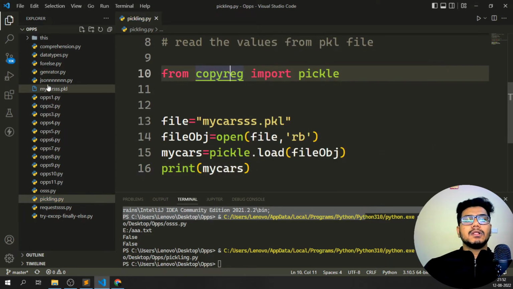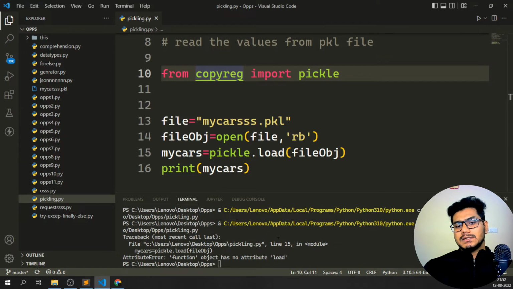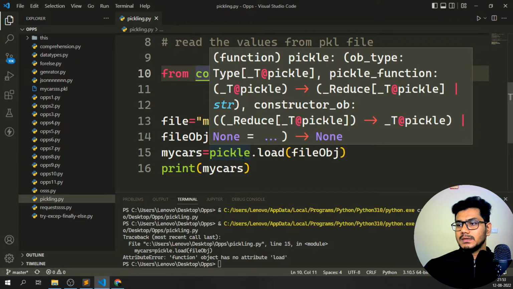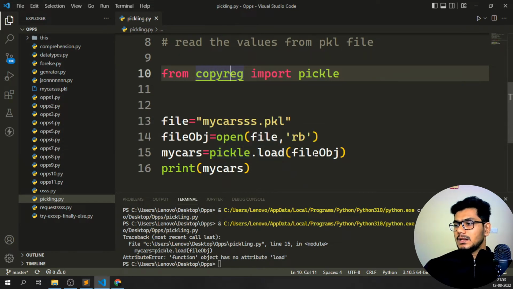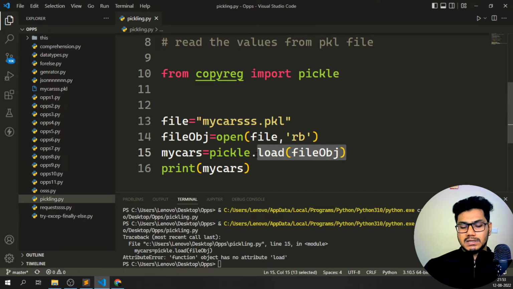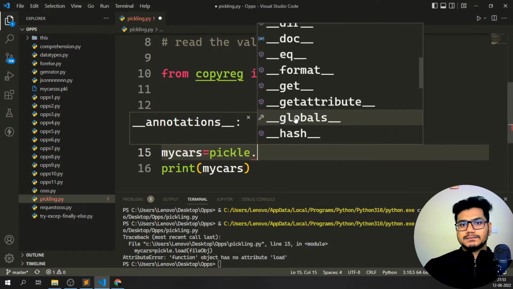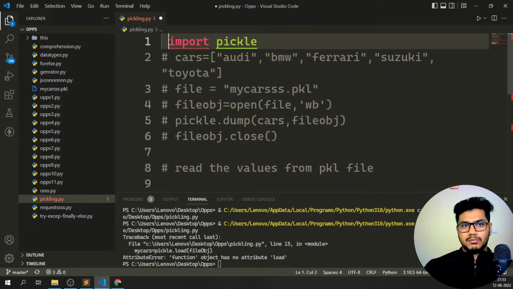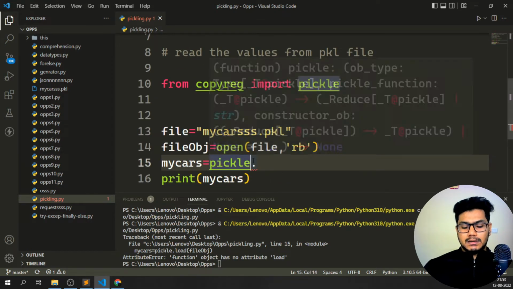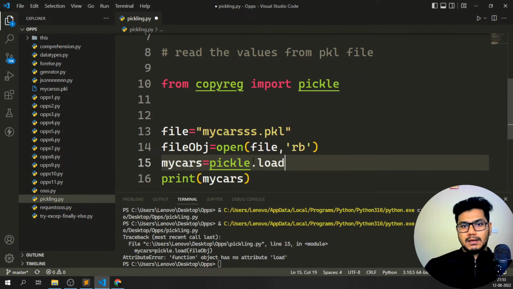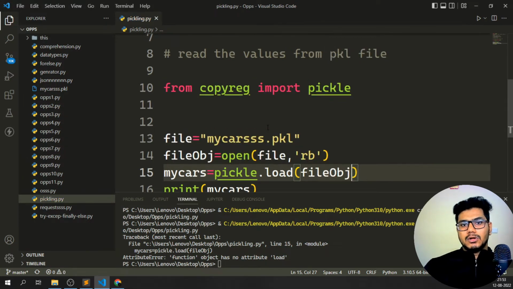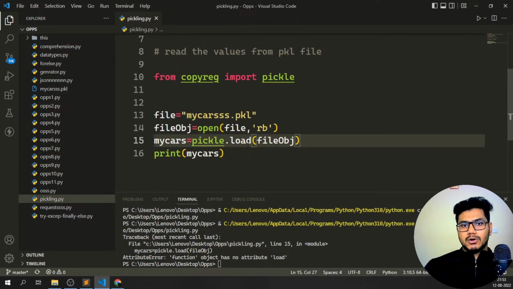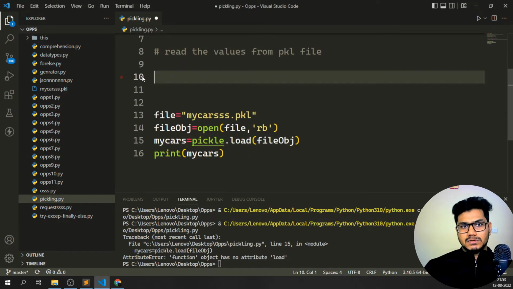Now I'm getting an error: the object has no attribute load. Pickle load is not working. Let me check. I think I commented out the import, so I need to import it. I want to use pickle.load with the file object. Now it definitely should work. I have imported the pickle module, and I'll remove this one. Okay, now it will work.